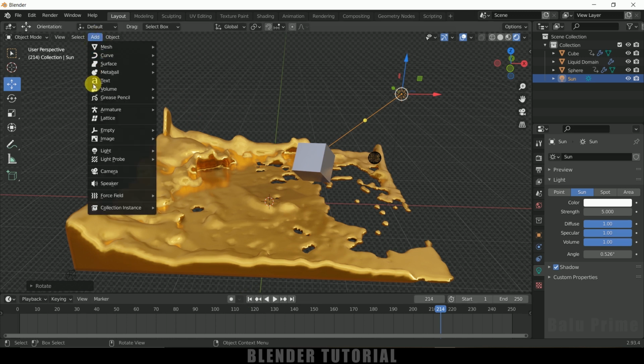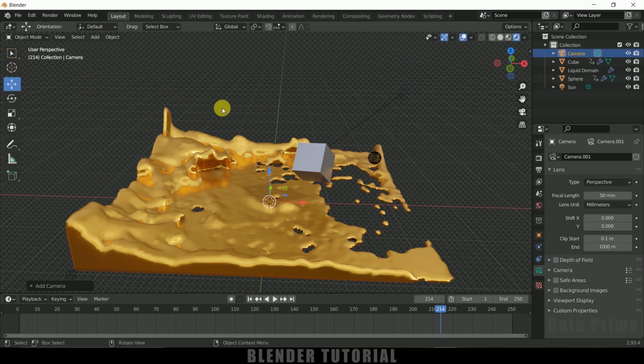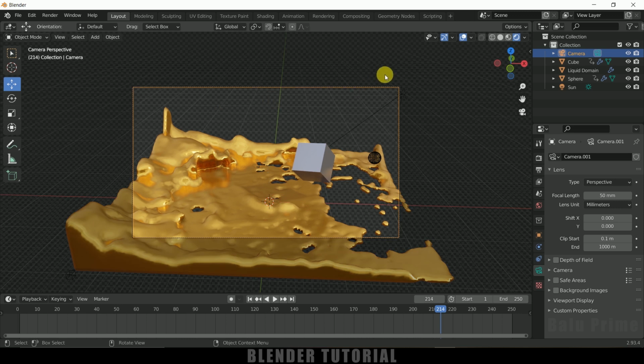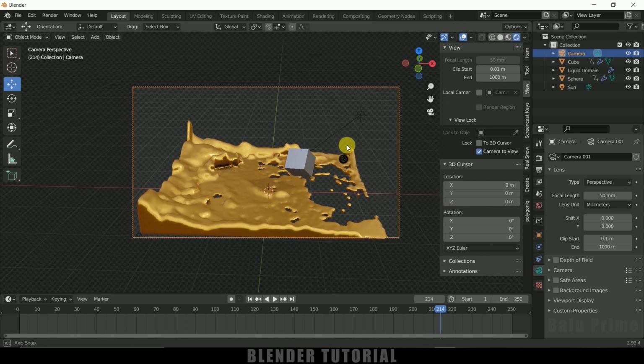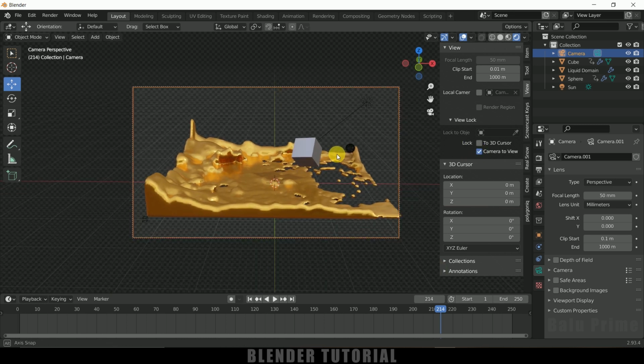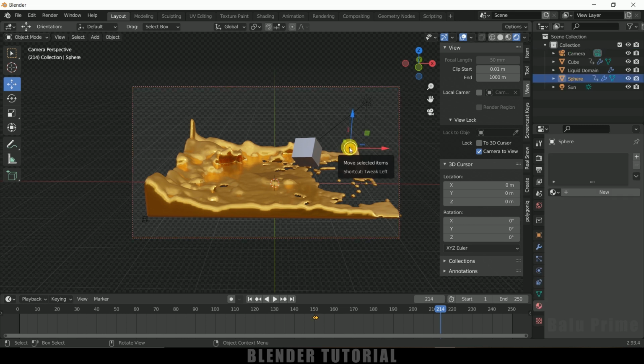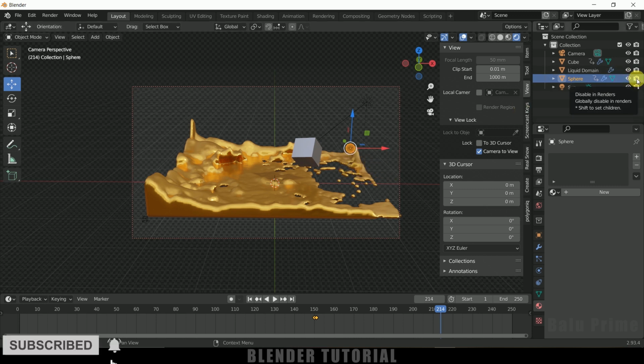So go to this add, come to this camera, Control Alt 0, press N on the keyboard, come to this view options and lock this camera to view option. So now we can adjust the angle. So if you don't want to have this sphere to be visible in the scene, select the sphere and click on this icon to hide in renders, or else you can click on this to hide in viewport.